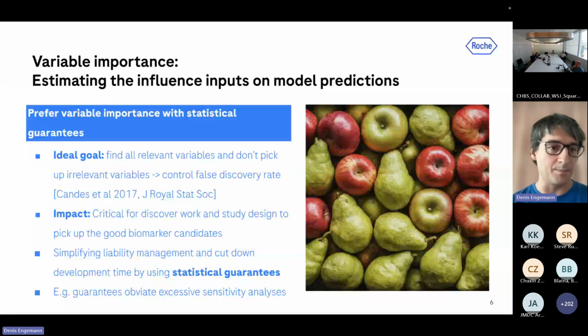Why this is important is clear. We really need to detect the right variables. This is critical for discovery work, and it has consequences on studies that we plan or on variables that we include or don't include in study designs. Importantly, the focus on statistical guarantees is essential because commonly in the engineering deep learning literature that develops very complex and interesting models that are powerful, a lot of work is done through sensitivity analysis, and you have to endlessly analyze the properties of your system. And if you have statistical guarantees, that gives you an edge in liability management, and of course you want to have that. So you can save a few sensitivity analyses, hopefully.